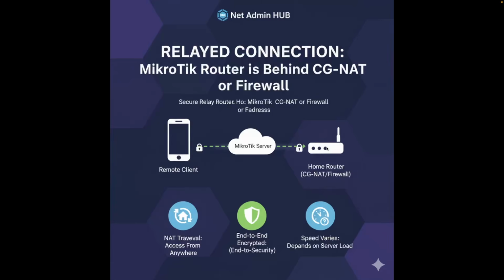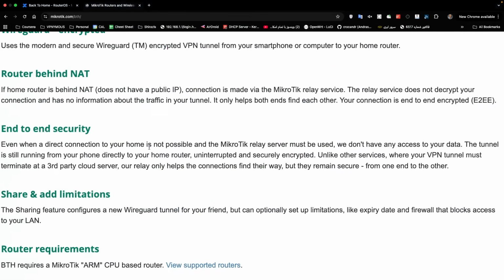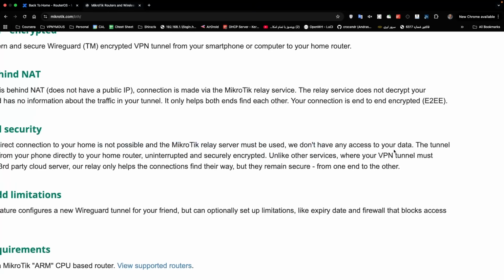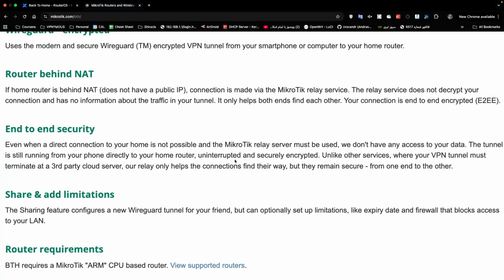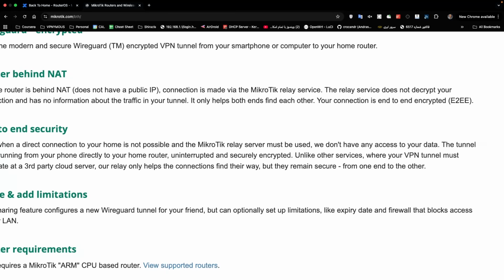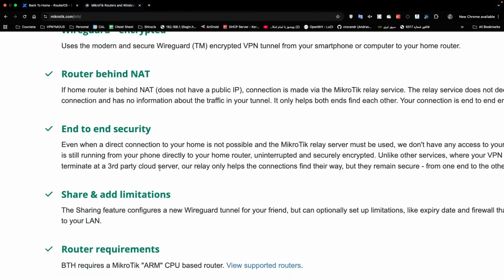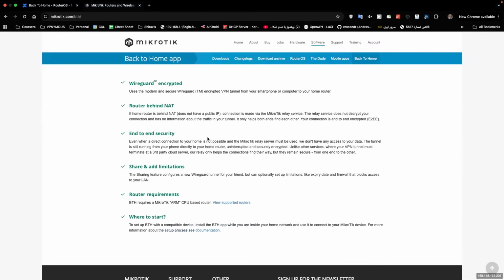And if you are thinking about security, let me open this part of their documentation and read. It says, even if a direct connection to your home is not possible and a MikroTik relay server must be used, we don't have any access to your data, and the tunnel is still running from your phone directly to your home router, uninterrupted and securely encrypted. Unlike other services where your VPN tunnel must terminate at a third-party cloud server, our relay server only helps the connections to find their way, but they remain secure. So they thought about security measures.